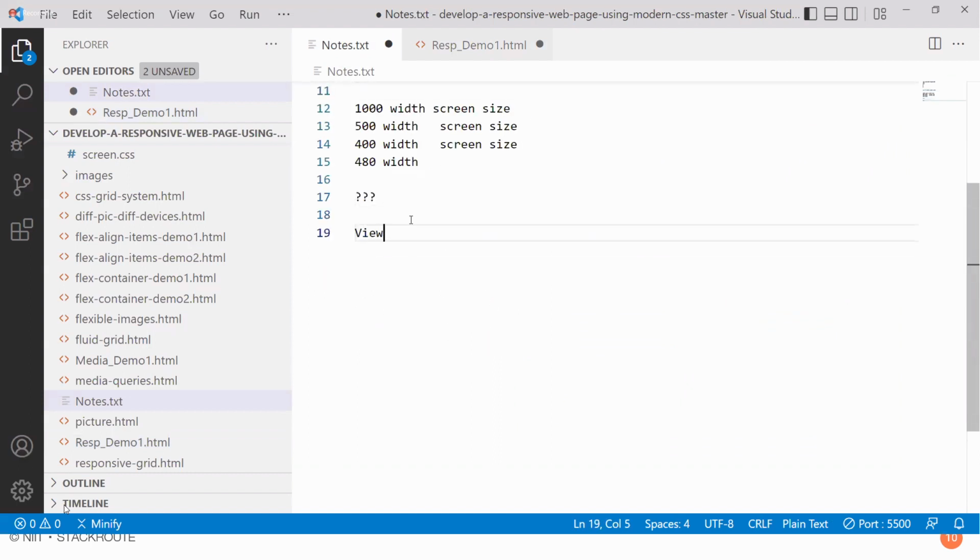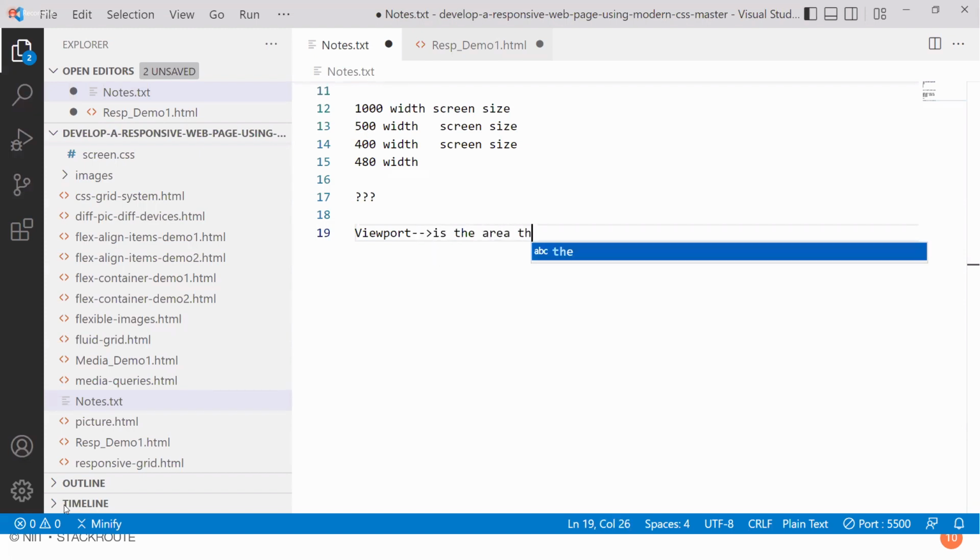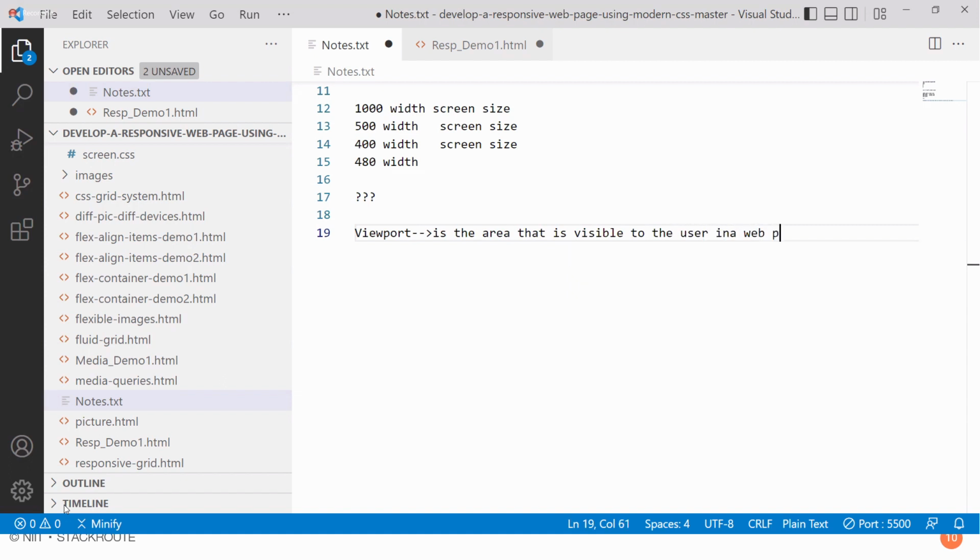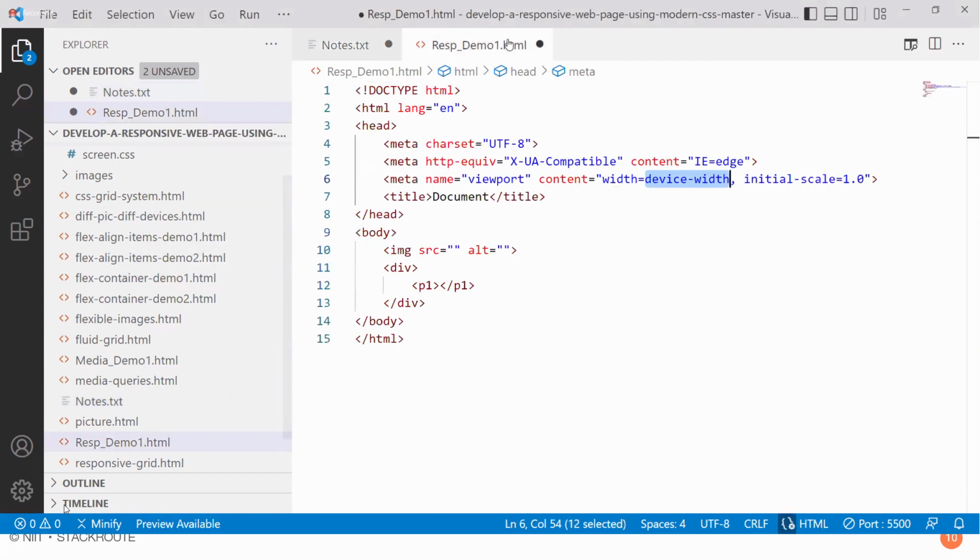So, followed with viewport. Viewport is the area that is visible to the user in a web page. Let's assume I have constructed a web page. Whatever visible area the user is able to view in my web page falls under the category viewport. So that's what I'm telling.